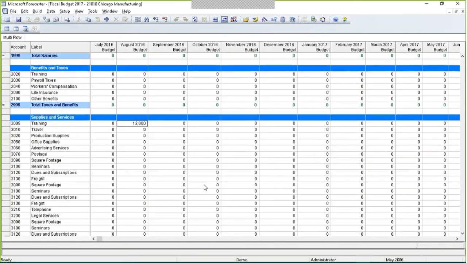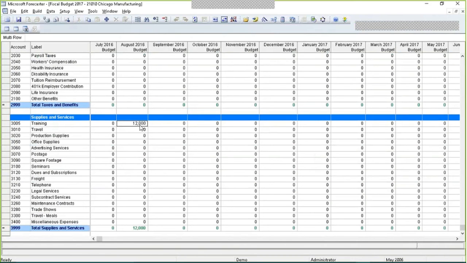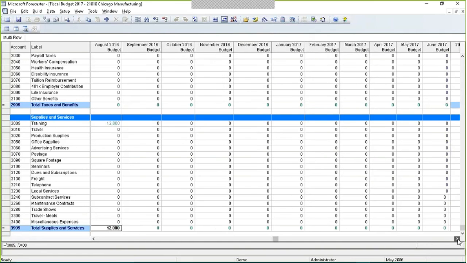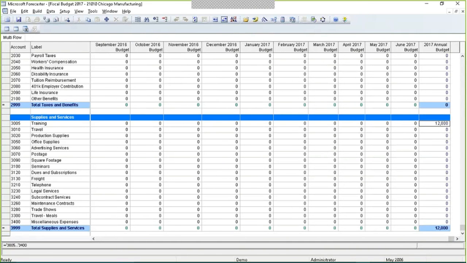If I scroll down a little bit, you'll see that I type that in. Whenever you press enter or go to any other cell, the formula fills in at the bottom because it runs those calculations automatically for us. And if I scroll to the right, you've already got totals built in here for us where that calculates as well.